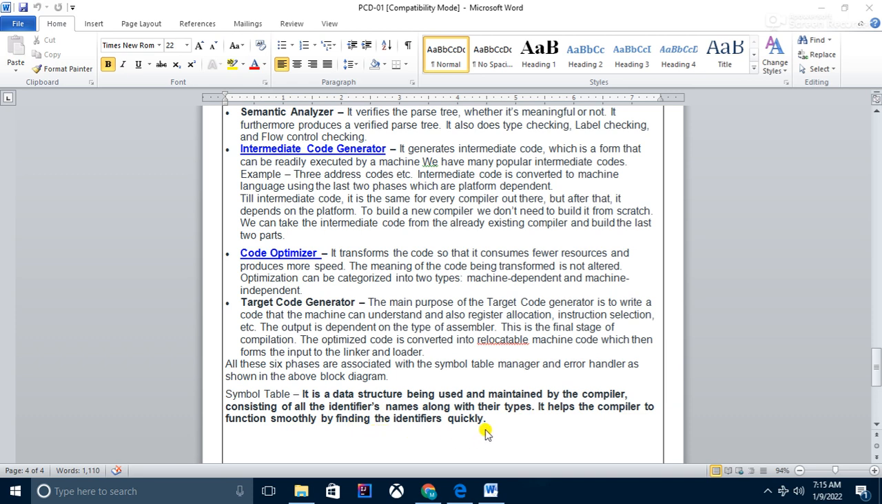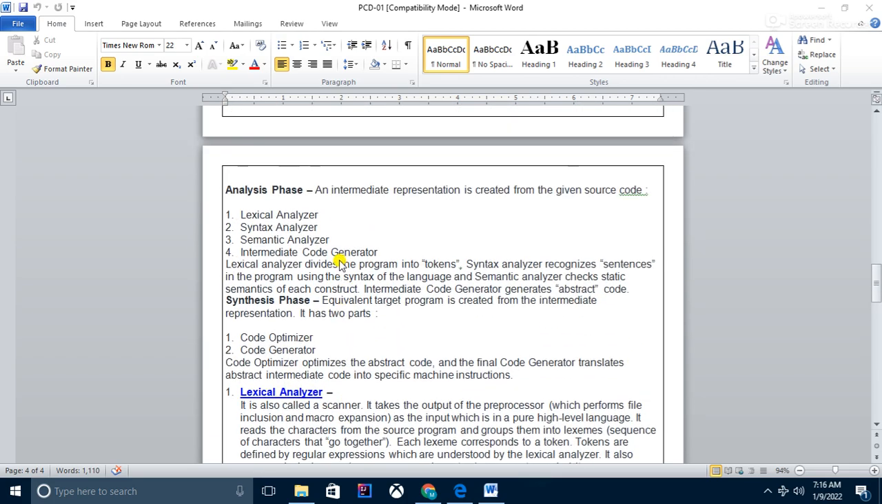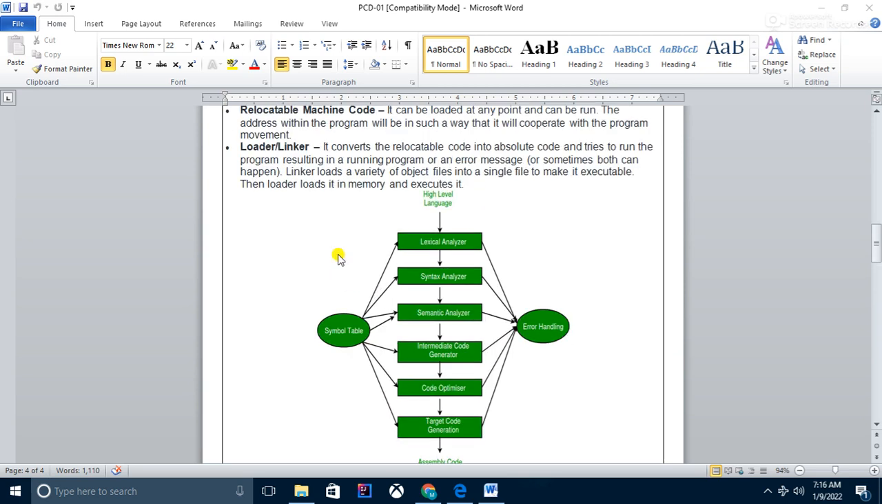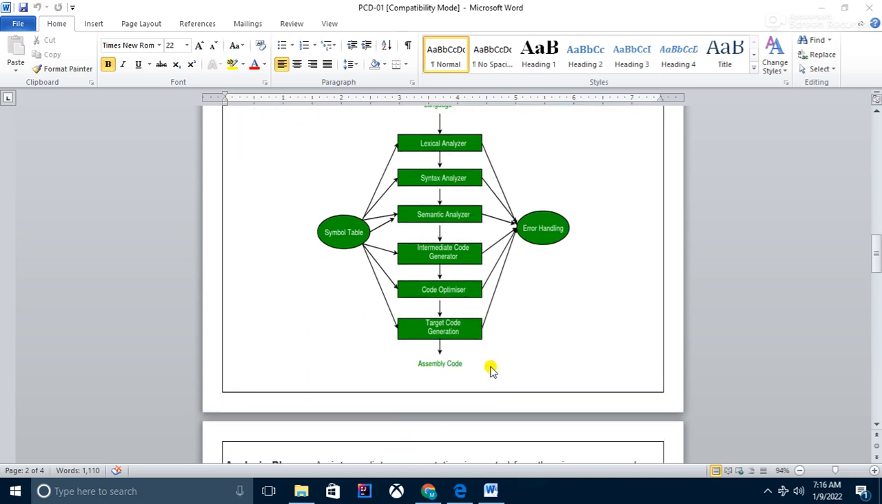So in this way, the phases of the compiler are the lexical analyzer, syntax analyzer, semantic analyzer, intermediate code generator, code optimizer, and target code generator. Starting from the high level language to the assembly code, all the phases work together to translate our high level language program into a machine language program.